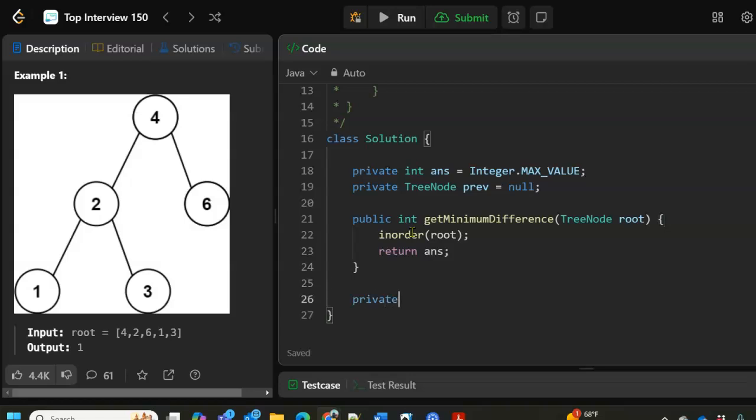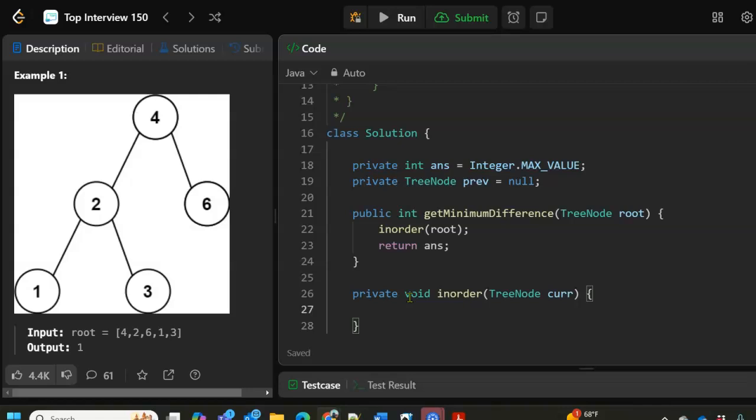All right. Let's define a method here. It's void. We called it in order. The input is going to be a tree node, and we could call it node. But since we're using previous as a variable name, maybe we'll call it current. Okay. It's recursive.